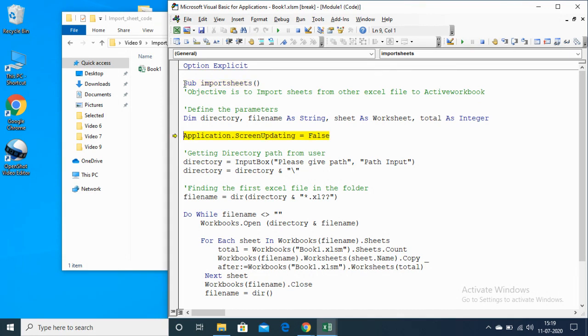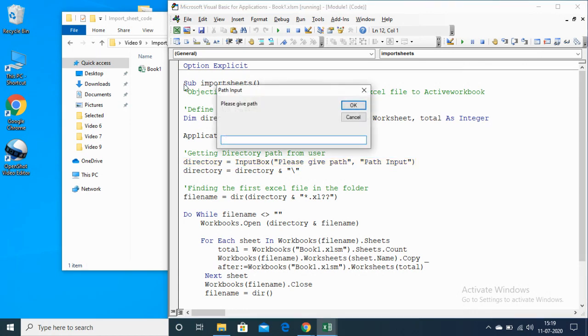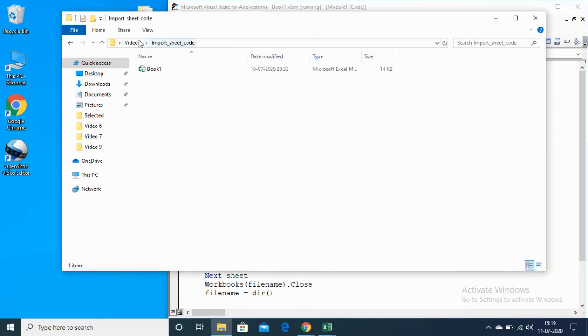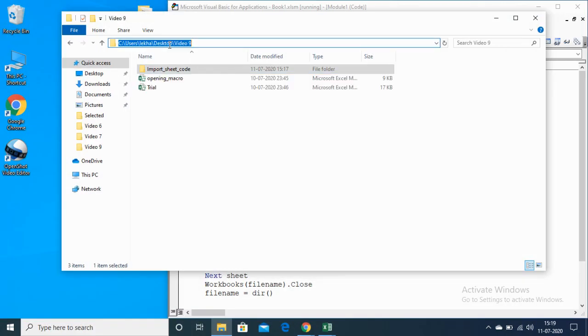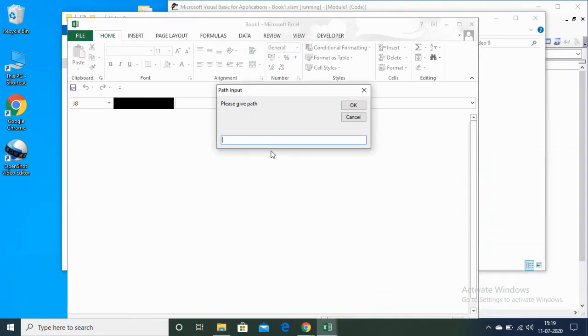First we are defining the parameters, then we are setting screen updating to false, then we are getting the path from the user where the two Excel files are located. So we have to copy this path and paste it in here.